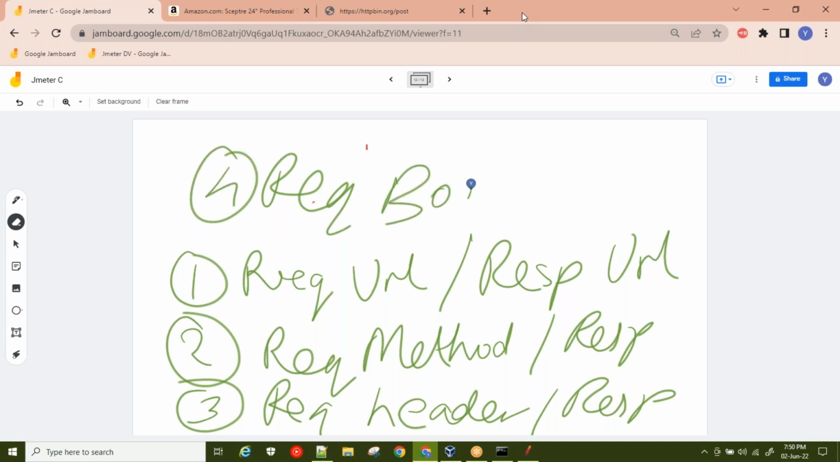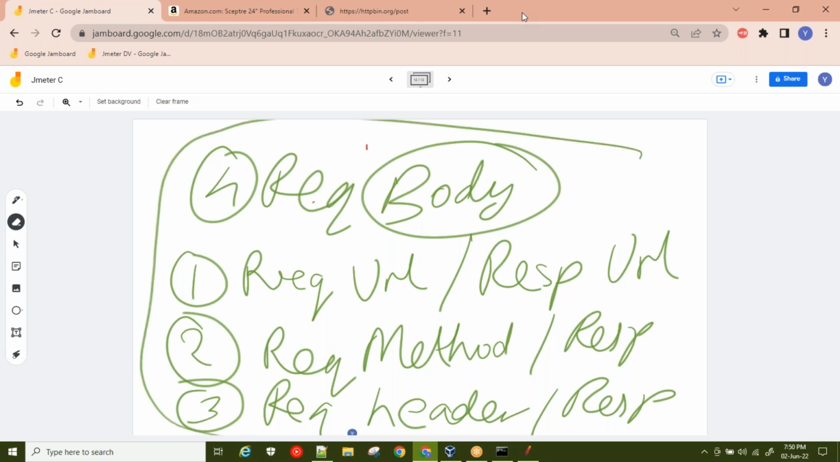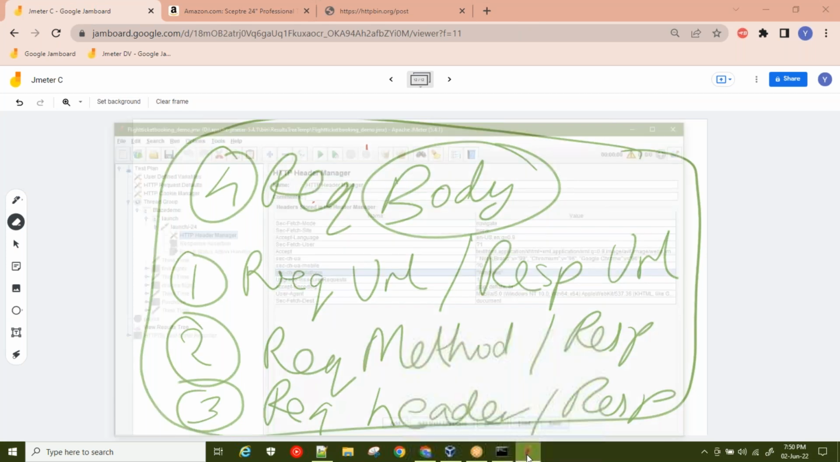If it's a POST request, where we are sending some data to the server, we have a body. Otherwise, the body will be empty. There won't be anything. So these four will constitute a request or a response. Whenever you want to create any script or model a thing, you need to know what a request is and what all the parts in the request are. Then only you can create a script or hit that request properly.